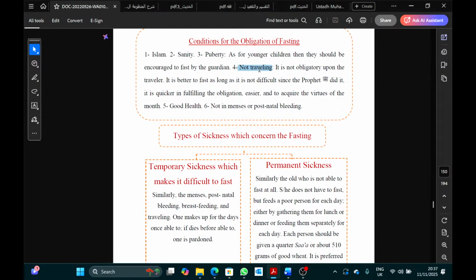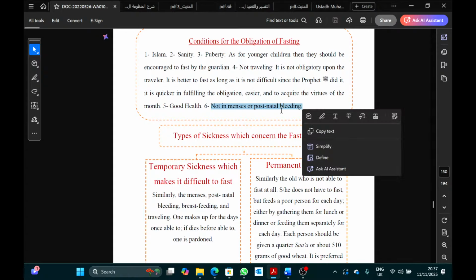Not traveling. If you are traveling, it's not obligatory upon you to fast. And likewise, good health. If you're ill, then it's not obligatory upon you to fast. And also for women, they must not be in their menses or postnatal bleeding.